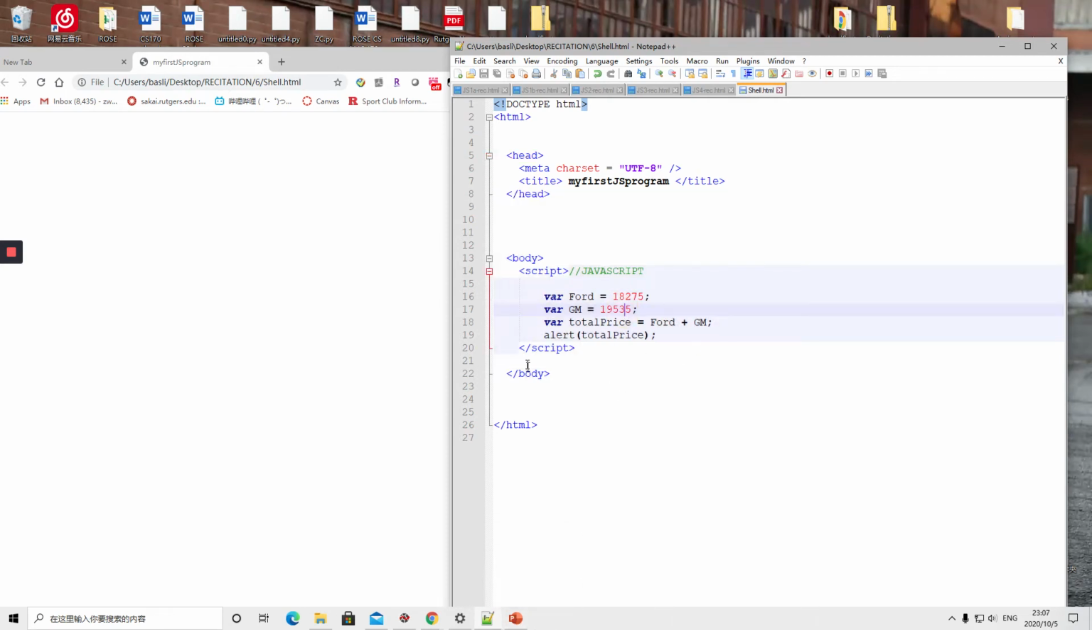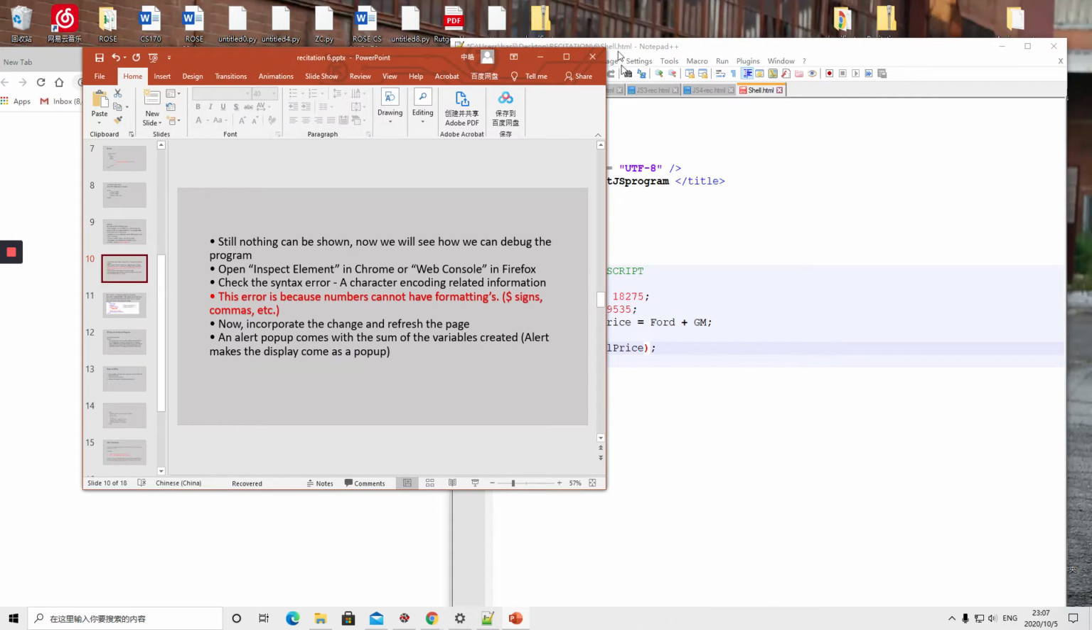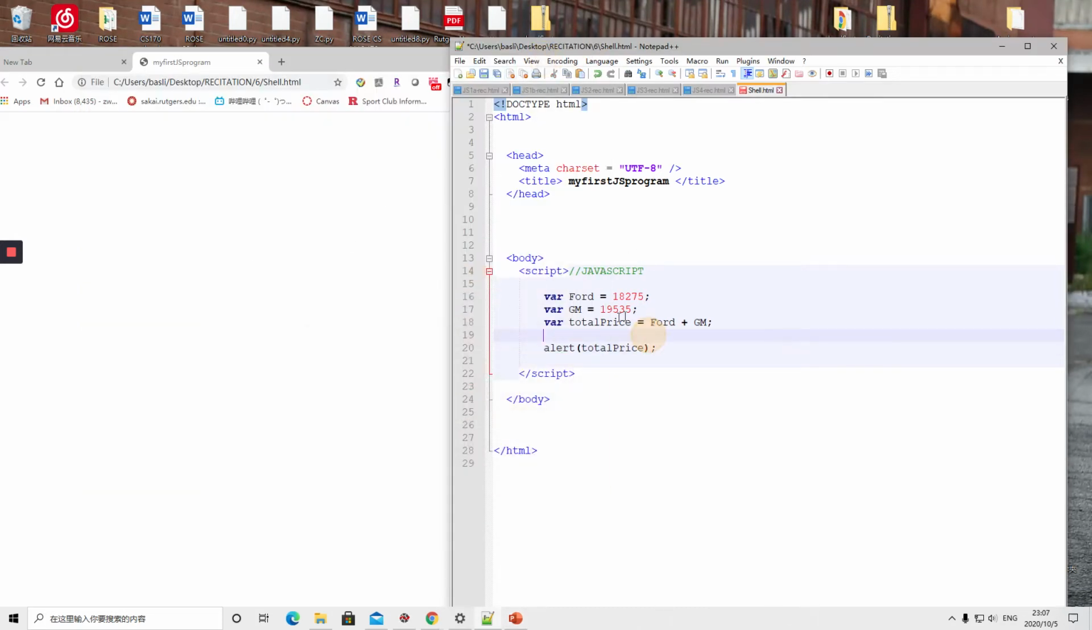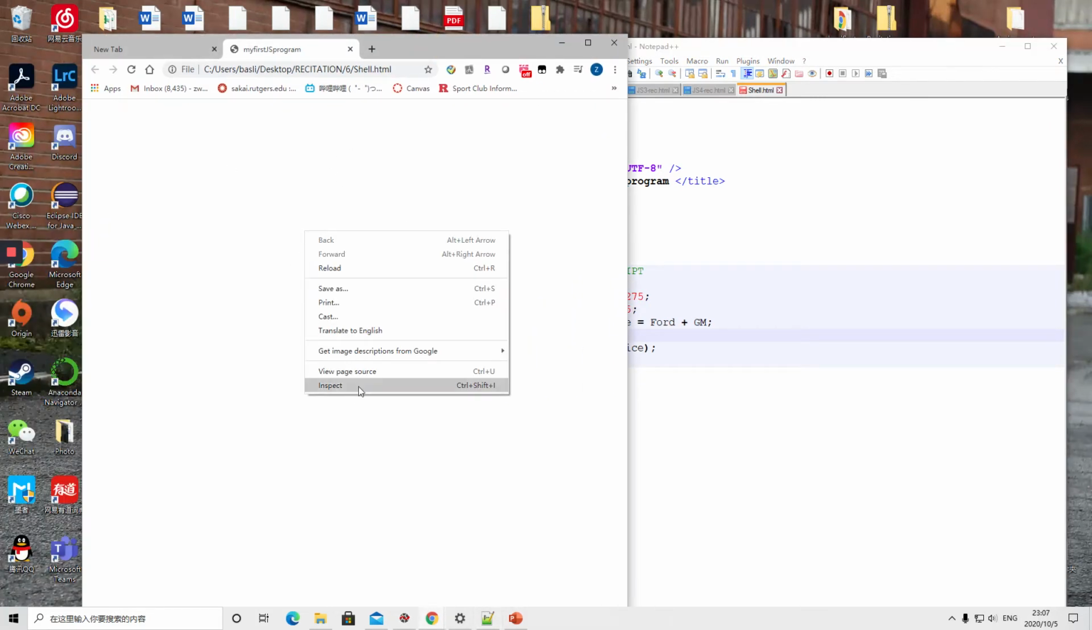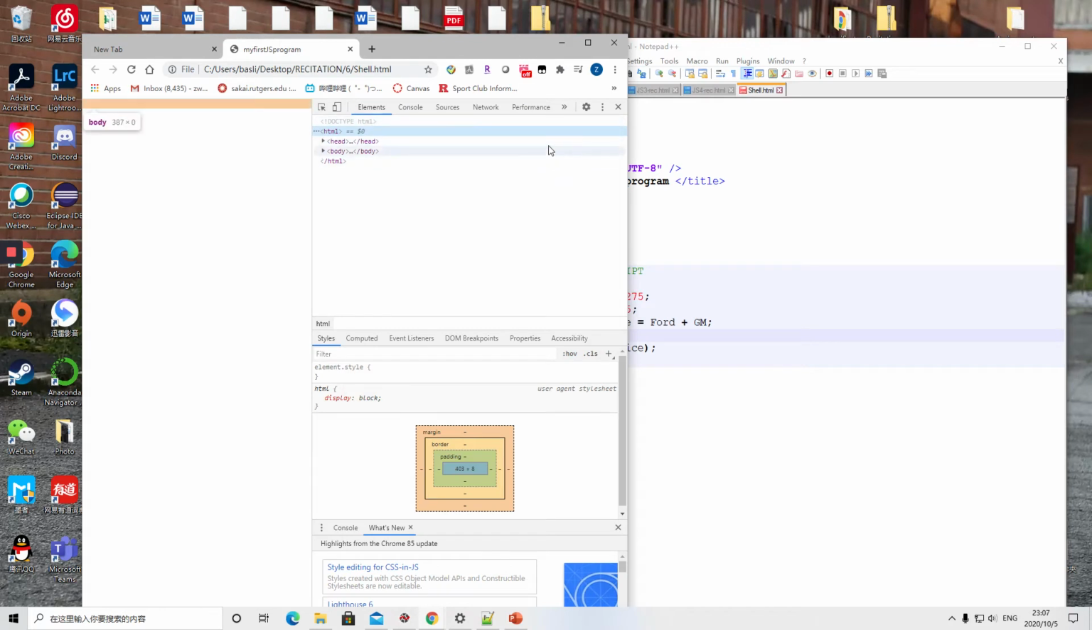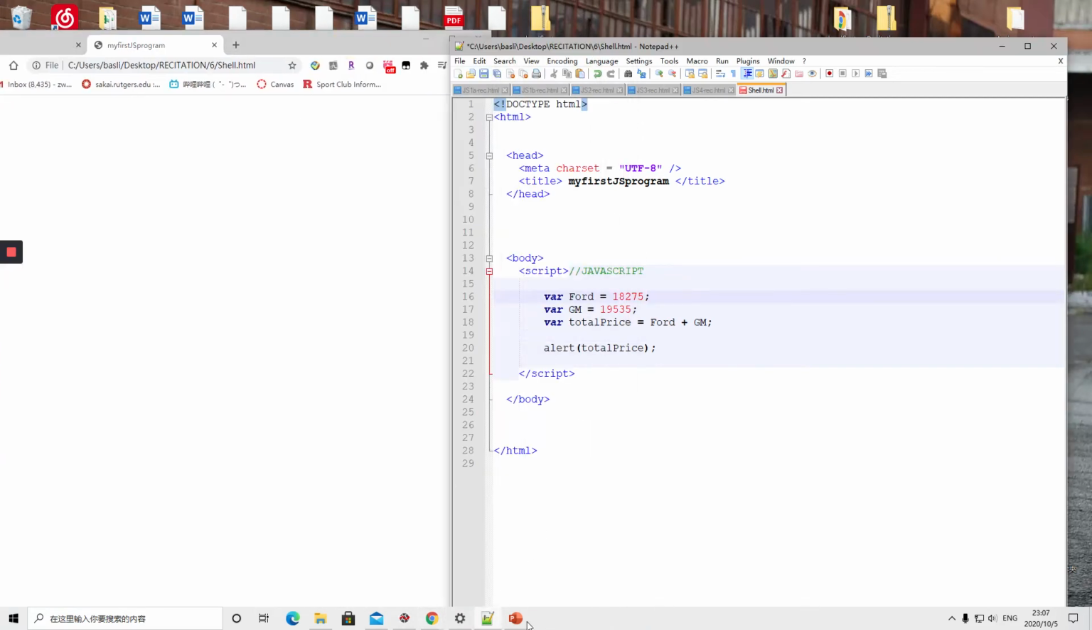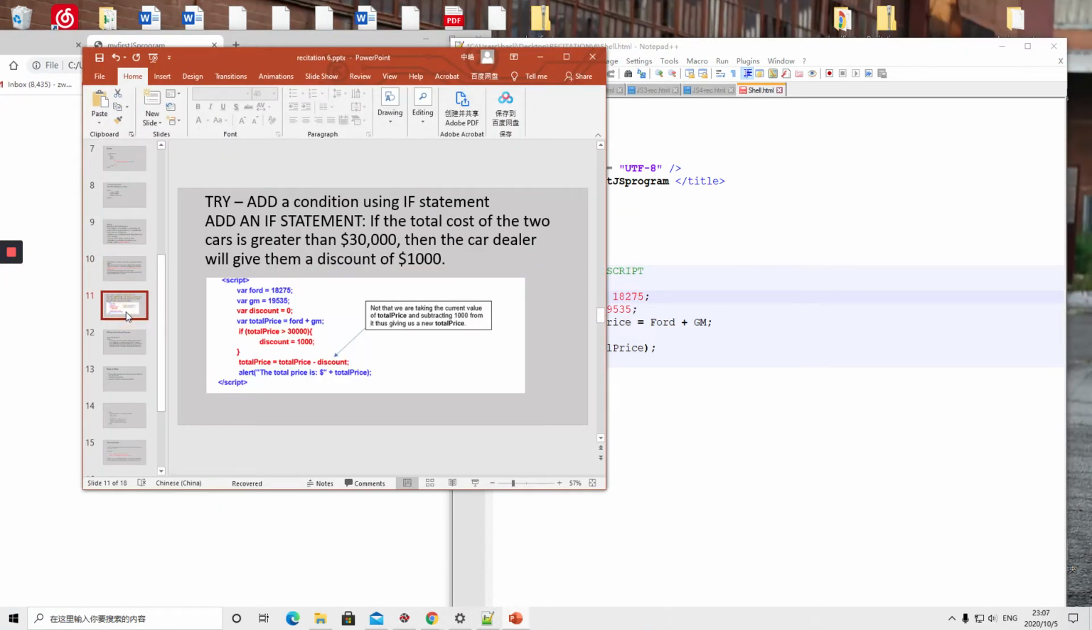Okay. So a conclusion. We need to declare a variable at the first place and do the calculation. And last but very important, we need to have an alert function to display the result. And also, if your code doesn't work, you could always go to the Chrome browser and right-click. There's inspect to see whether there's a bug or error or not, and you can debug by yourself. Okay.